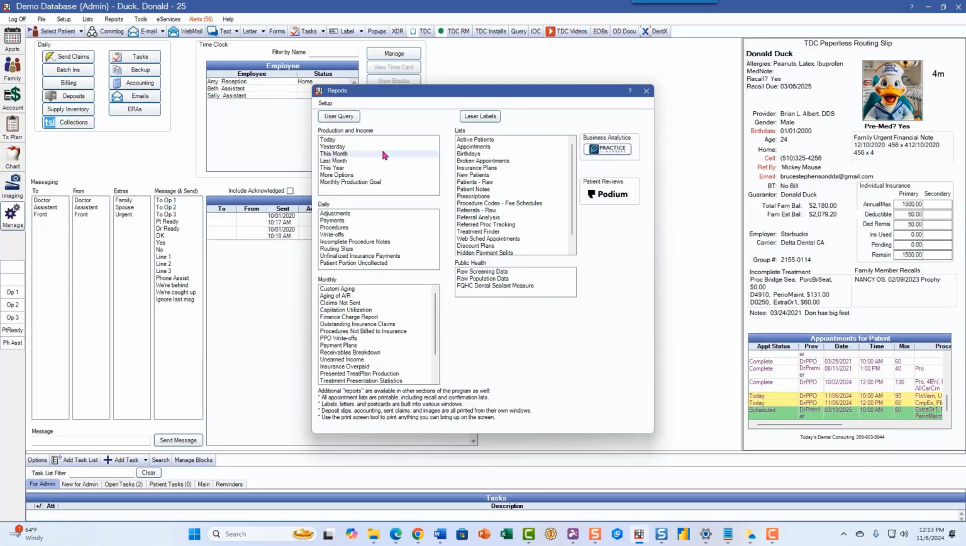You can also do a whole bunch of different reports in here. What I did today, what I did yesterday. I can go down here, I can see my outstanding insurance claims, my procedures not billed. So there's lots and lots of useful reports, but they are not mandatory to run.